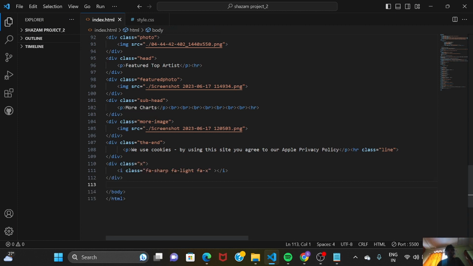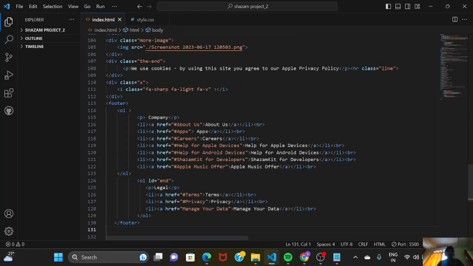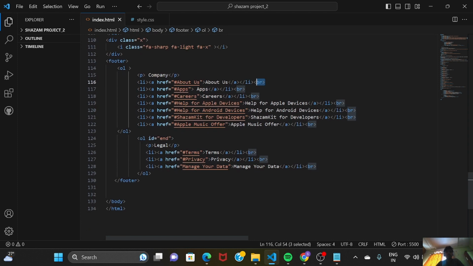Here I have taken X as a class and represented an icon with FA Sharp and FA Light. At last we've come to the footer. I've taken an ordered list in the footer, and in the paragraph I've taken company, and then we've placed anchor tags in the list. The BR tags include the spaces between these anchor tags, and here's another ordered list we have taken with an ID called END.